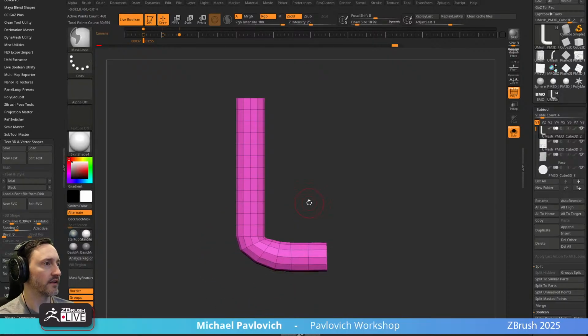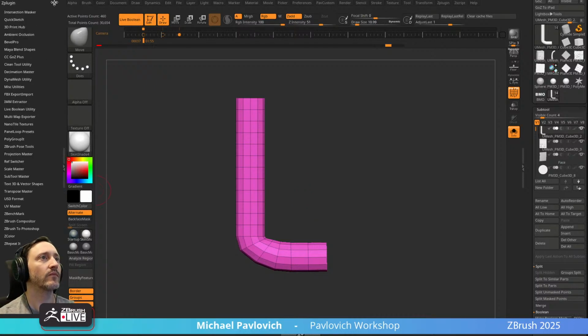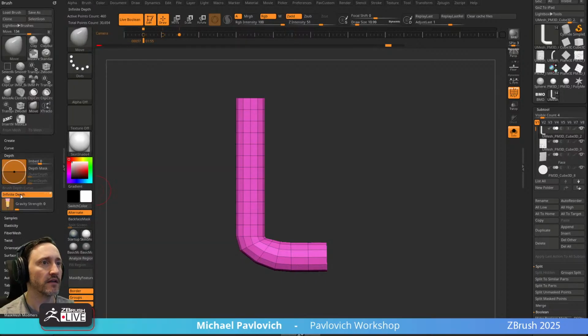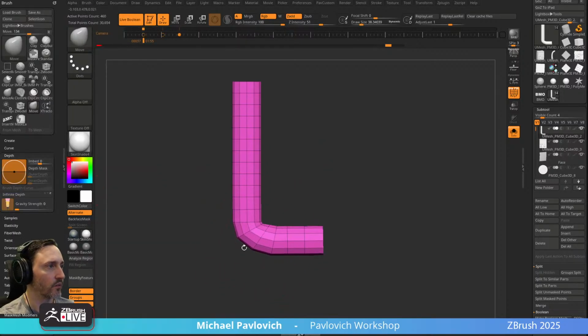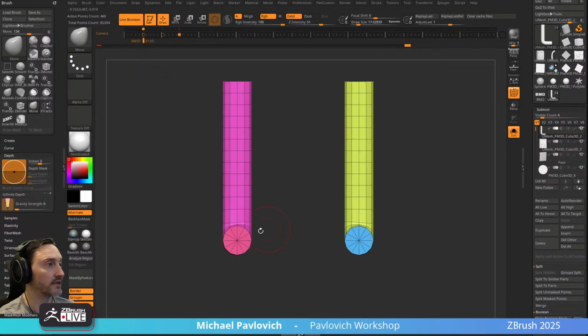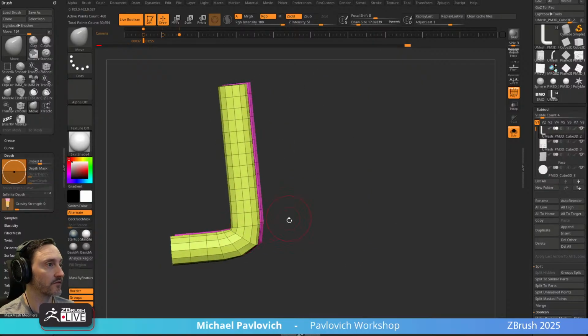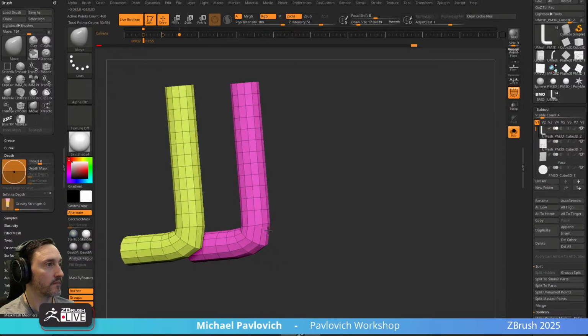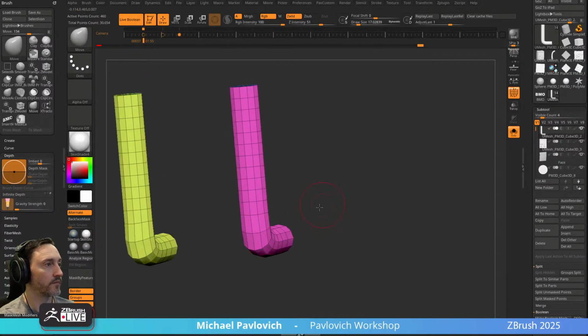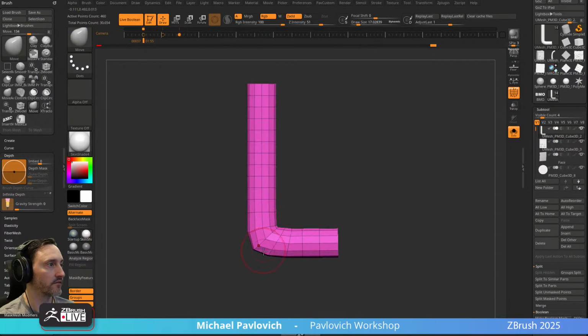Oh, we still have infinite depth on. Maybe that's why things were acting weird. When you're doing that, just keep in mind, you might have put on a weird option that's doing something weird. It's doing what you told it to do, but sometimes you forget. Need a little indicator that I have infinite depth on.